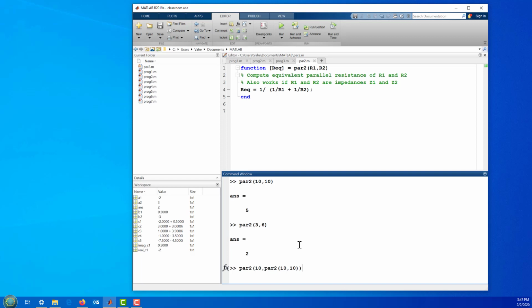So what this will do is, actually, it will compute this first. When it computes that, it's going to do 10 parallel 10, which is 5. And then it's going to do 10 parallel 5, right? So the outside is going to do 10 parallel 5, and hopefully this should report 10 thirds. And it does, right? So you can keep nesting these things when you make a function. It's very, very powerful.